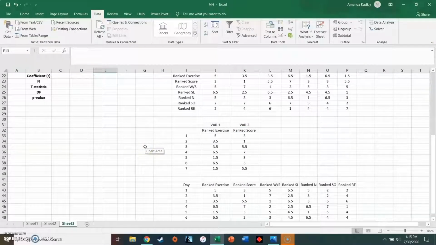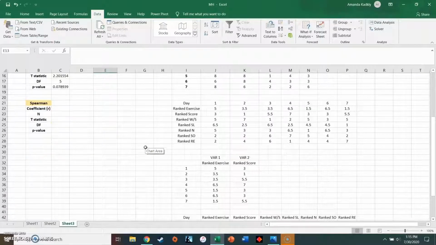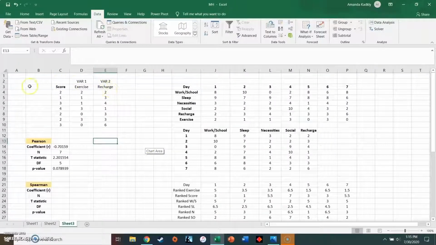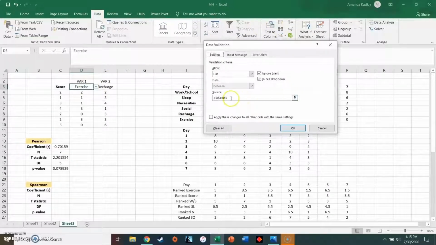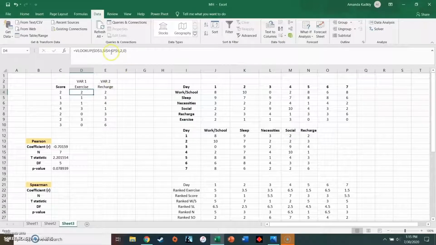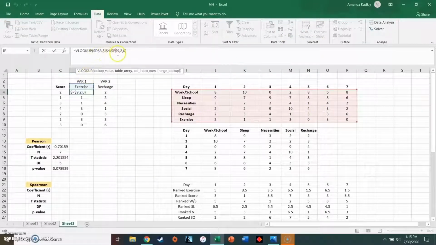So now I've made a couple of adjustments on this spreadsheet. So I took out this exercise section and just added another variable section so that we can just compare two variables for a Pearson correlation. So I added the exercise data here, and then I just needed to adjust all of my formulas. So for the drop-down lists, you can edit this in the data validation and make sure that all of this is selected for both, and that the VLOOKUP functions include everything.